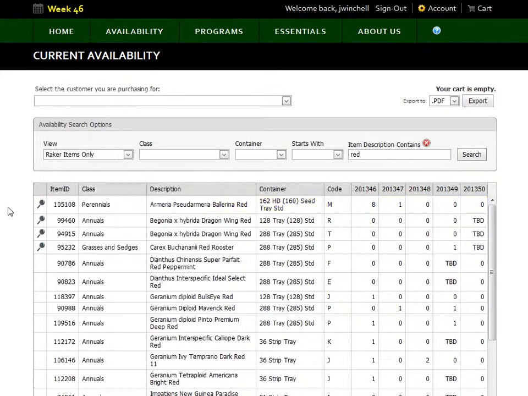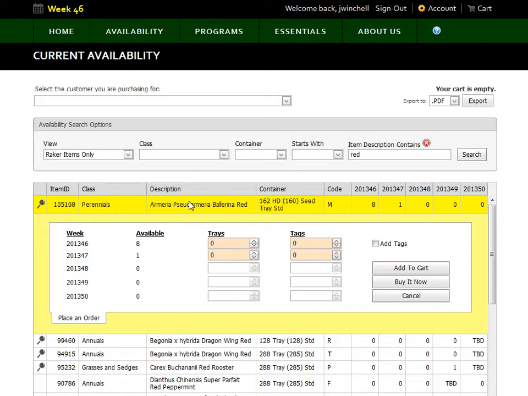Lastly, let's talk about how to get an availability item into your shopping cart. Once you find an item you'd like to purchase, click on the row that contains the item. Select the number of trays you wish to purchase from the desired ship week.